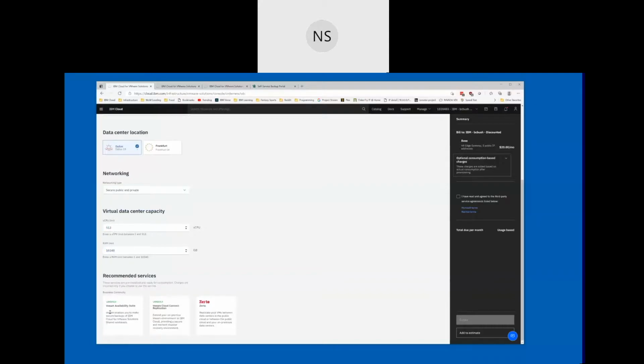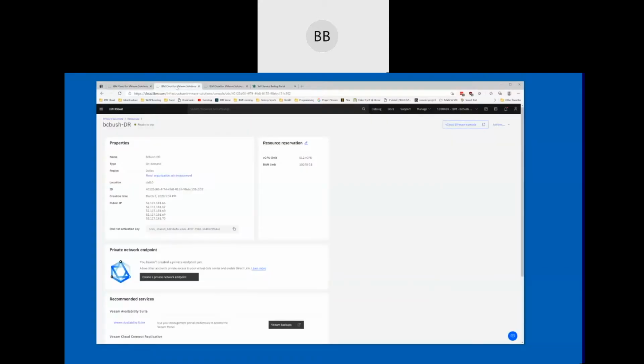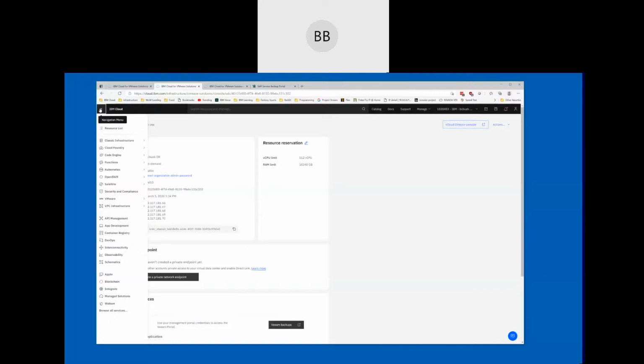Then these recommended services will be available for you to use on demand inside the environment. If you wanted to do backups, Beam is there, and we'll show you how that looks. Same thing with Zerto. I don't have Zerto set up right yet, but I do have Beam that you can look at. So we go back and look at an actual live infrastructure. Essentially, you get to it by going to IBM Cloud and going to your VMware resources.